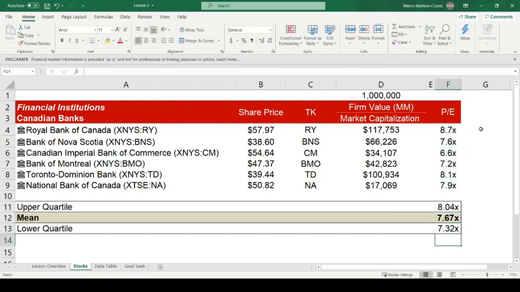And there we go. So we can see on a really simple basis here, for comparative purposes only, the mean of the top 6 banks in Canada in terms of their price to earnings ratio, who all have similar market capitalizations operating in the same segments, have a price to earnings ratio of 7.67. So that's all I really wanted to show you.